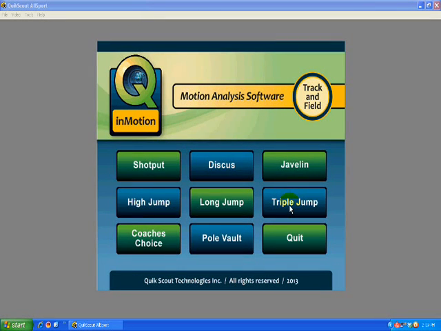Coach's Choice and Quick Scout Technologies have partnered to develop a software system to improve the individual skills of every player on your team. Field Events in Motion is the second of a 12-part All Sports in Motion training series. This YouTube demonstration will show how coaches and players can use inMotion with preloaded Coach's Choice training video clips to improve the safety and technique of members of your track team.